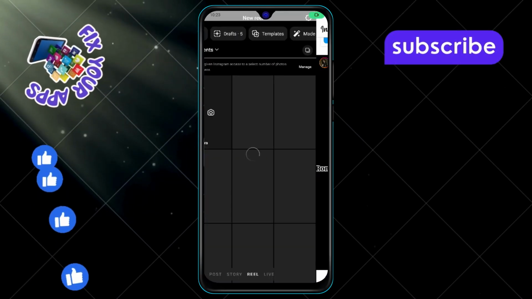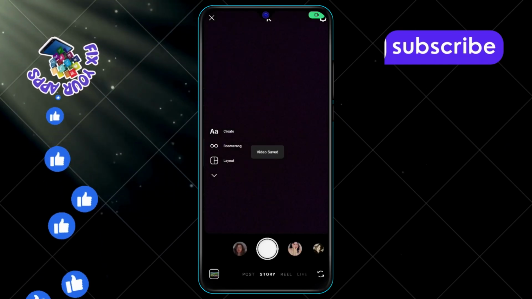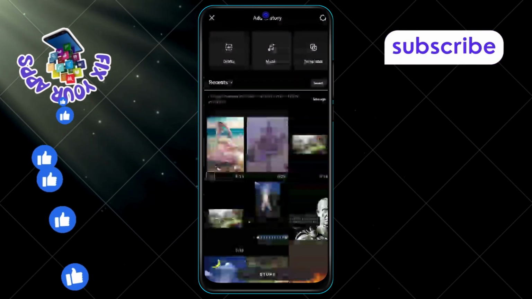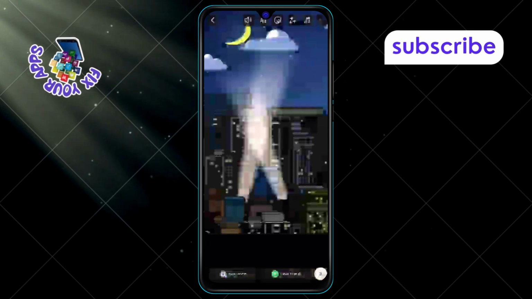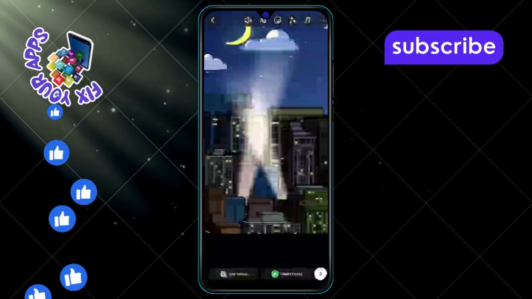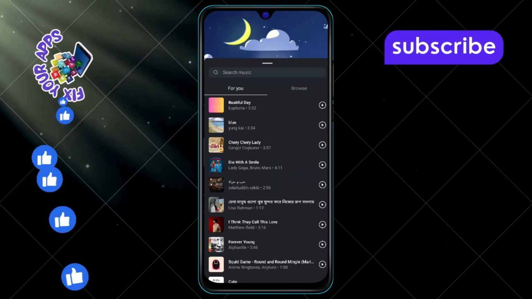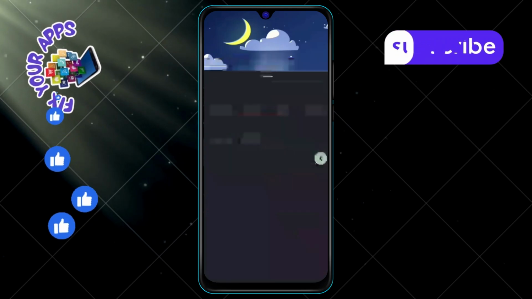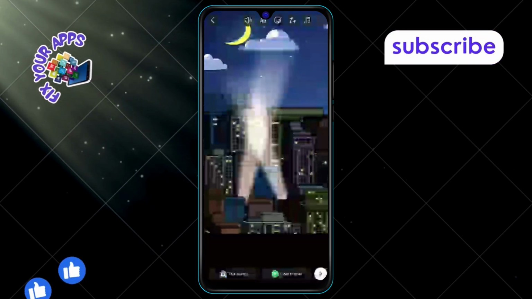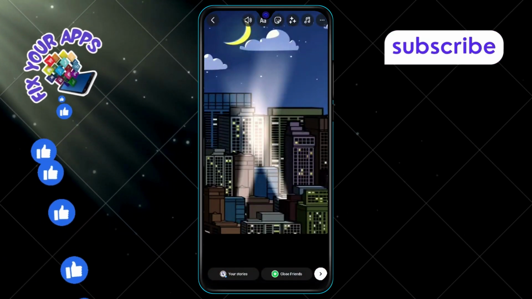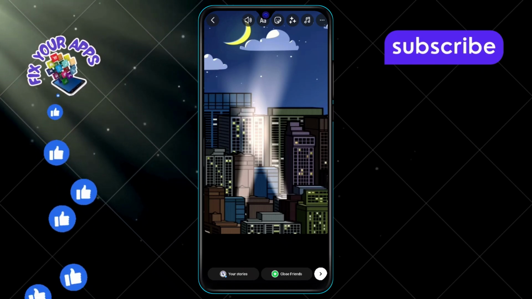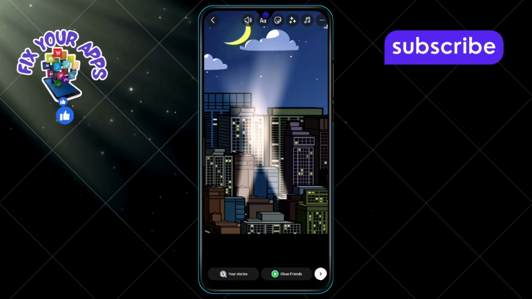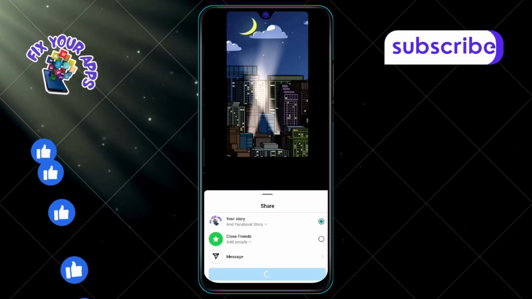new creation. Step 11. Upload the video you just saved from your gallery. Step 12. Once uploaded, tap on the music option again to add the desired music to your story. Step 13. You can also choose to enable or disable the lyrics that appear along with the song. Totally up to you. Step 14. Finally, tap Share to upload your story with music and share it with your followers.